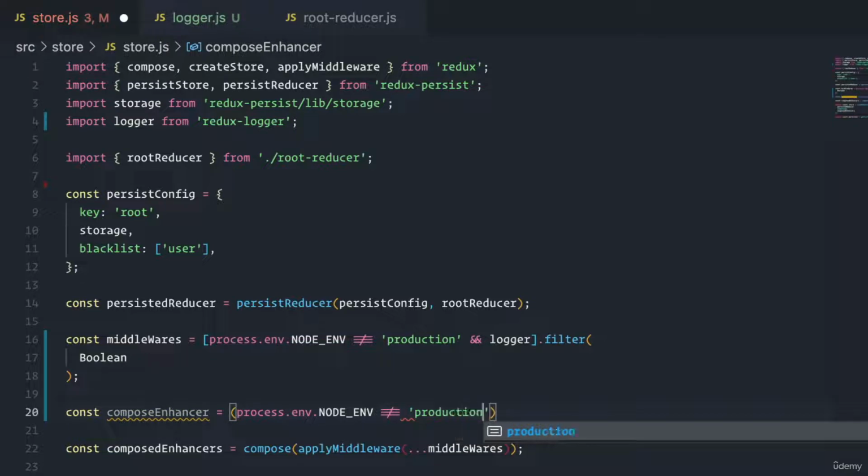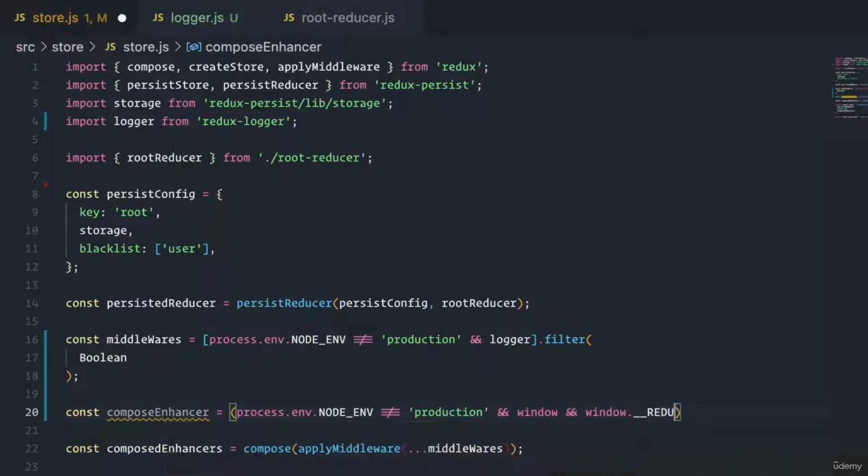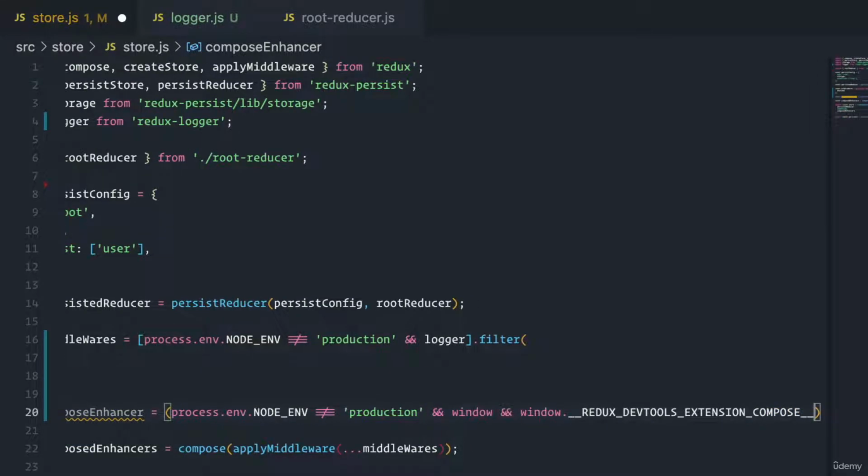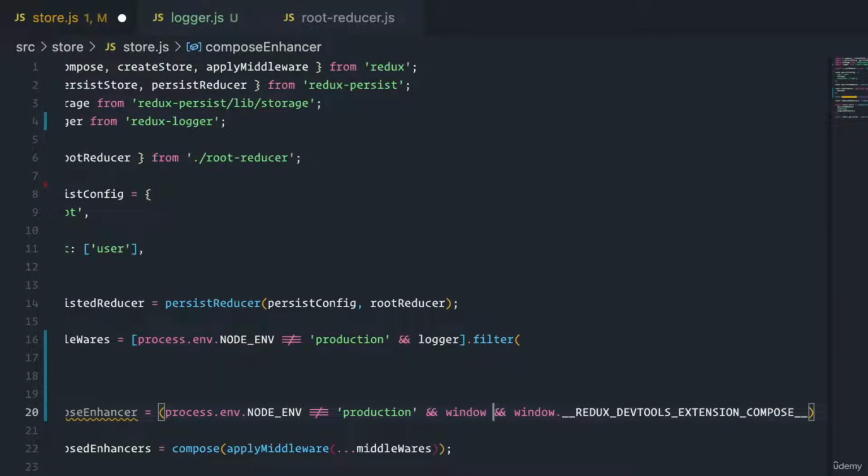So very similar to what we saw before. We don't want to use this if we're in production. If we're not, then it's okay. So if we're not in production and we have a window object, because during our build step, there's no window object on the server. So for this reason, we don't want to break our code. So we want to make sure that we say, hey, only if there's a window object and window.__REDUX_DEVTOOLS_EXTENSION_COMPOSE__. So this right here is a protected keyword.